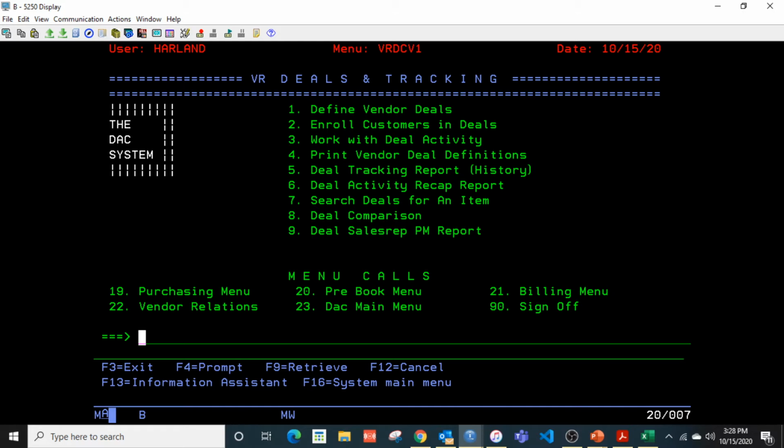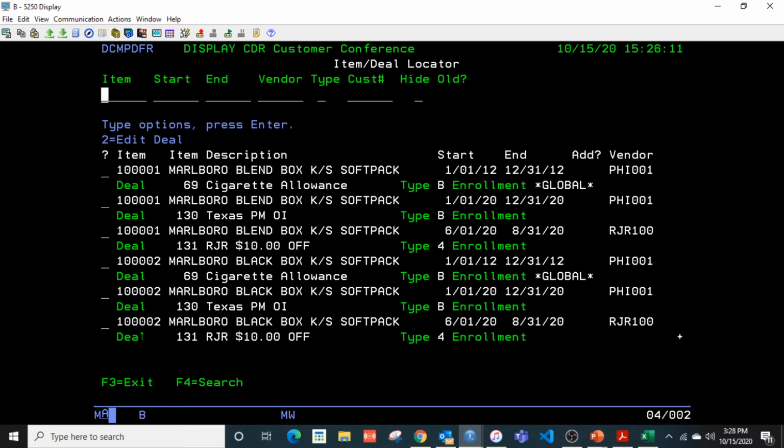Option 7, search deals for a given item. This allows you to take an item and go down and look at the deals that might be involved. So let's look at what you can do in that particular option.